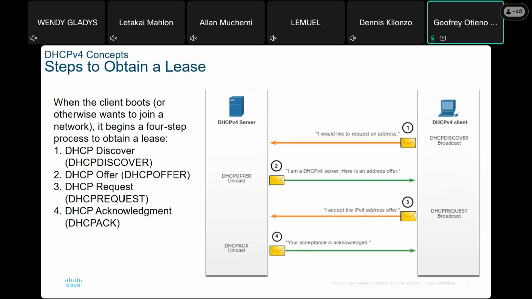The first step is always what I'm calling discover, where you as the client will be broadcasting. You as the client will be broadcasting: I would like to request an address. From where? Of course, from the server.